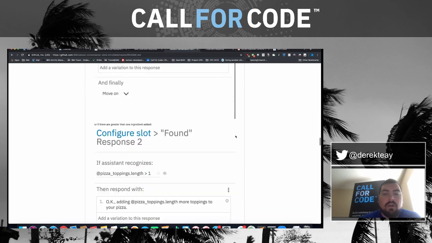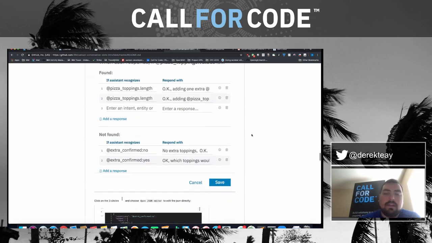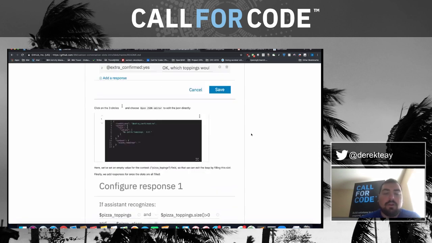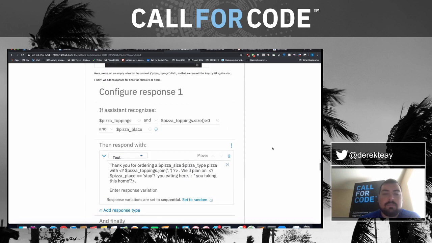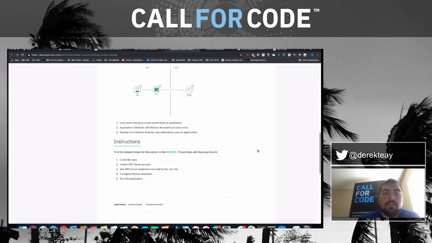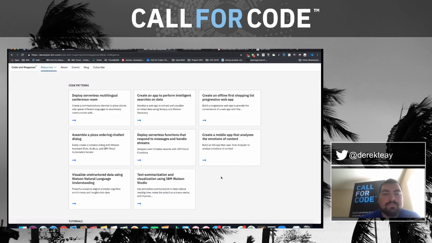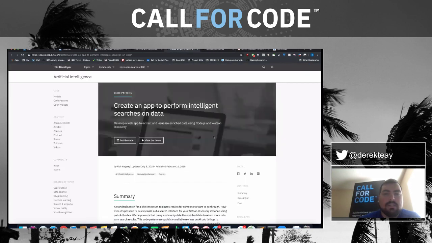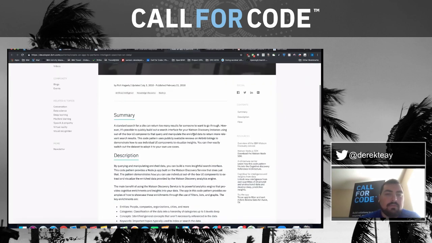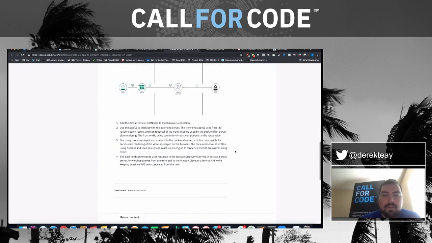Again, some are relevant immediately to Call for Code. Some are still relevant from a technology perspective, but could be redone to be something a little more specific to Call for Code. So you'll find this in any of these code patterns. If we hop back here, same thing if we wanted to look at intelligent searches on data, right? Same thing. See a summary, a description, lots of information, architectural diagram, everything there.